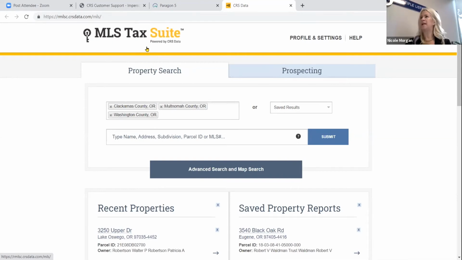It's not powered by anybody in this room. It's powered by CRS Data. Who cares? I care, but your clients won't. So I want you to know that it is within your means to go in and modify and insert your own personal branding to the top of every report and any document you're going to pull from CRS.